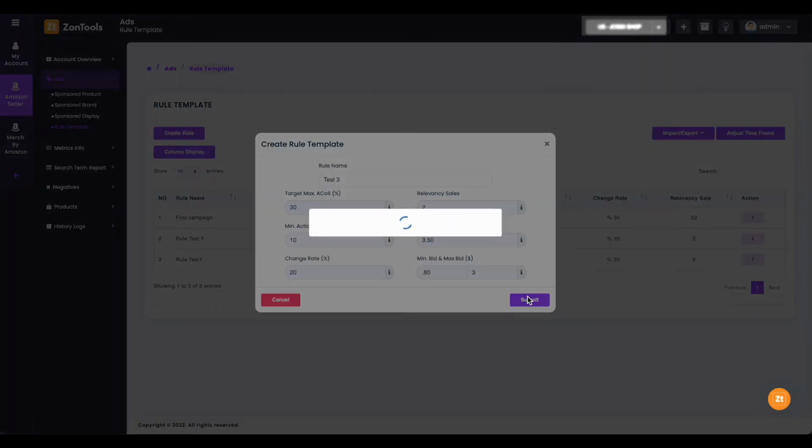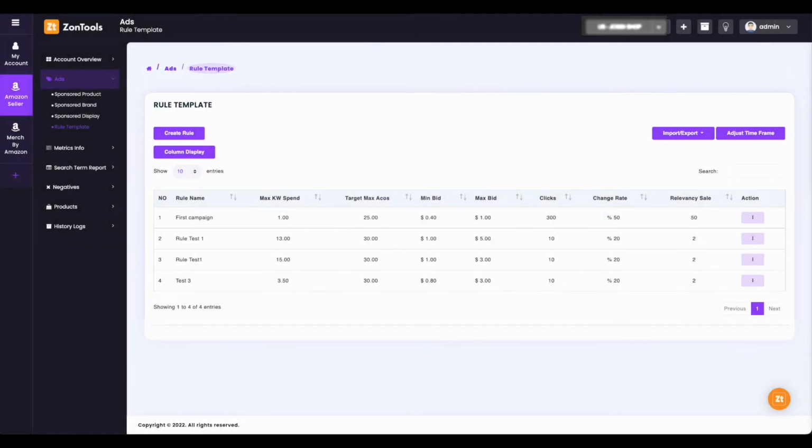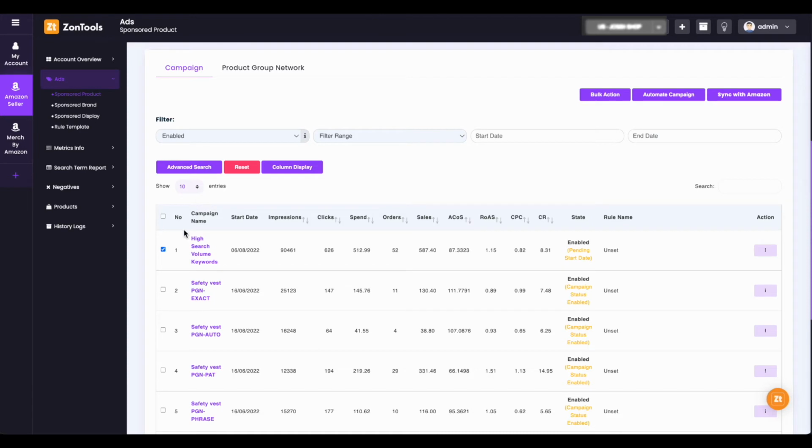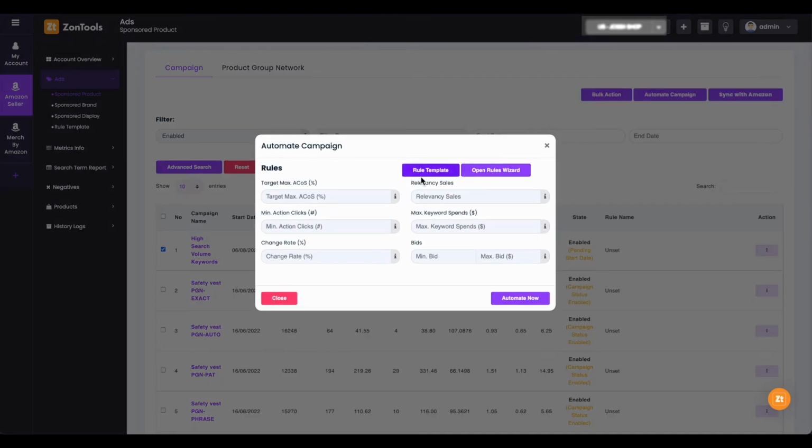Next, where can we use this? You can use your rule template on both your non-PGN campaigns and your PGN campaigns. Let me show you real quick how you can use it on your non-PGN campaigns or your existing campaigns. You can use your rule template to automate your campaign. Click the checkbox of the campaign, then click the Automate button, and then the modal will appear.